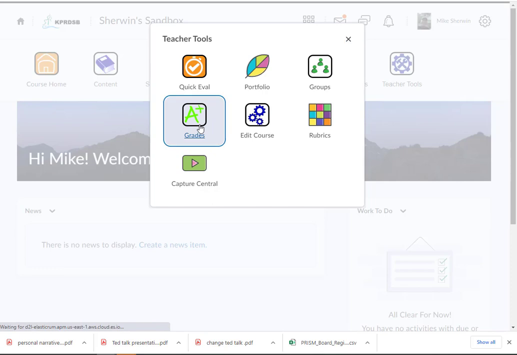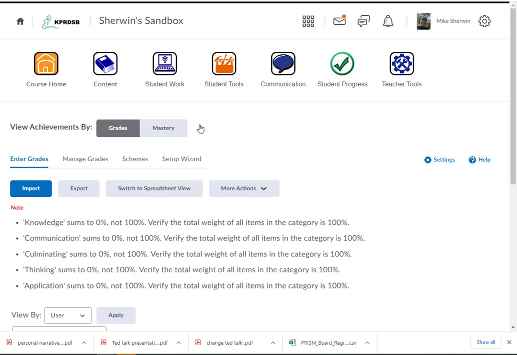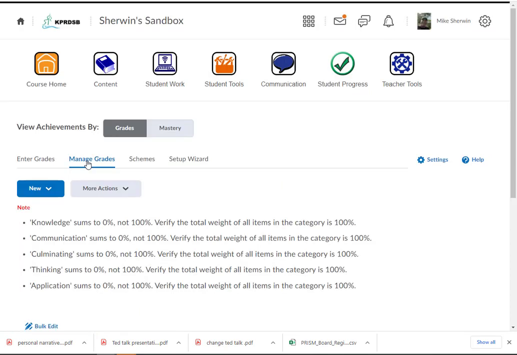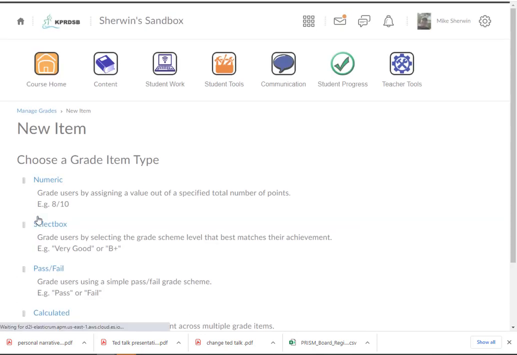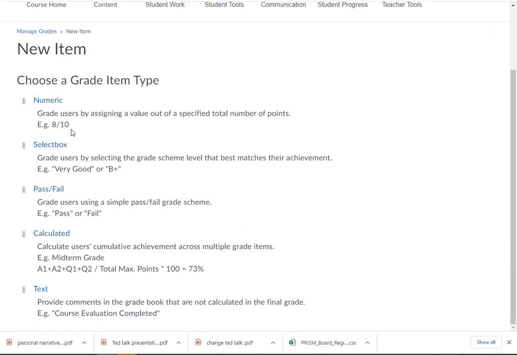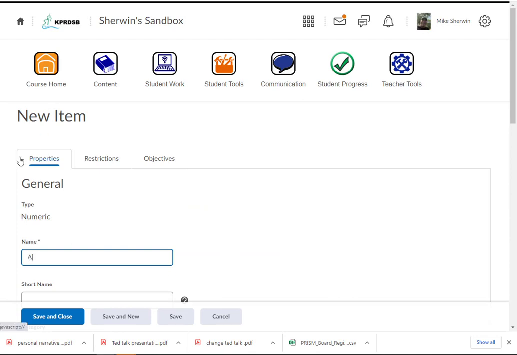So I'm going to click into Grades and go Manage Grades. From here, I can go New, Item. I can choose a variety of different assessment types. We're going to go with a standard numeric. I'm going to call this one Assignment 1.